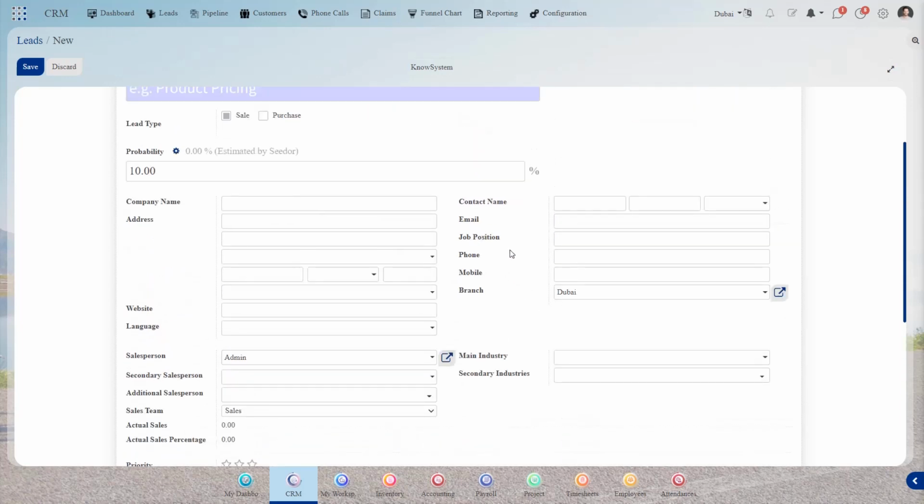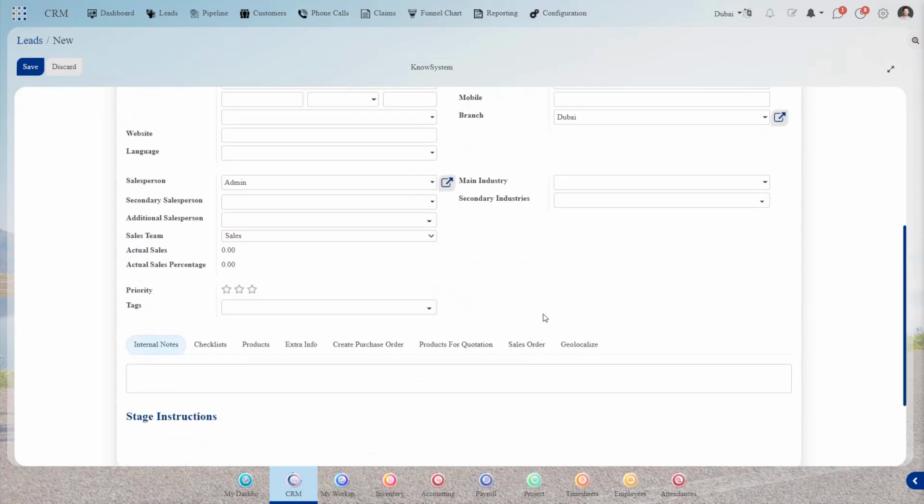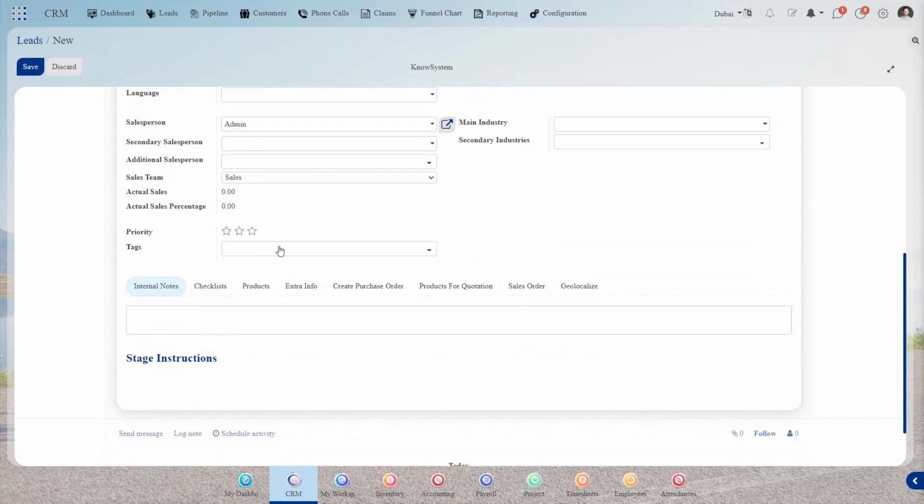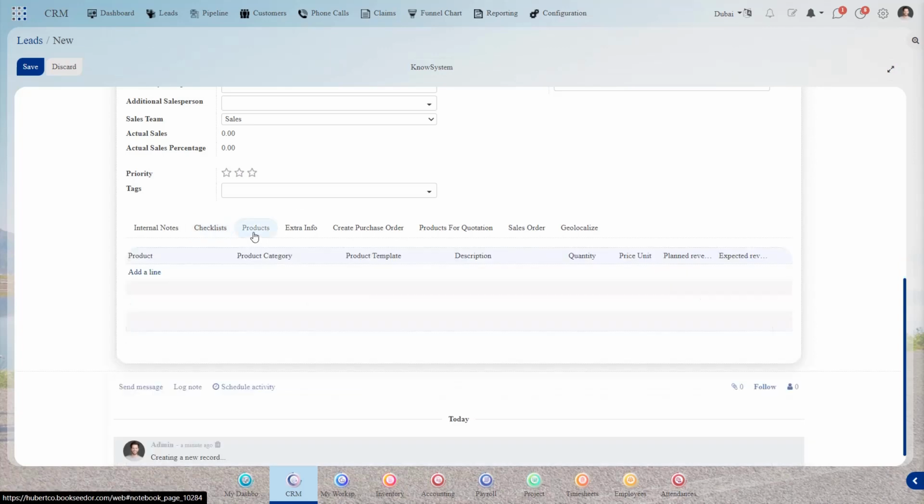The email ID, job positions, and mobile, and from which branch this particular lead will be, can also be managed here. And then here we can add the tag. If you need to create a new tag, you can create it from here itself. And then the checklist. To process a lead, we can manage by using the checklist. Here we can add a product. If any products are needed for that lead, you can manage them here. If any purchase order needs to be created from this lead, you can make a purchase order here. And if you need to create any quotation, that is the sale order, you can create it from here itself.